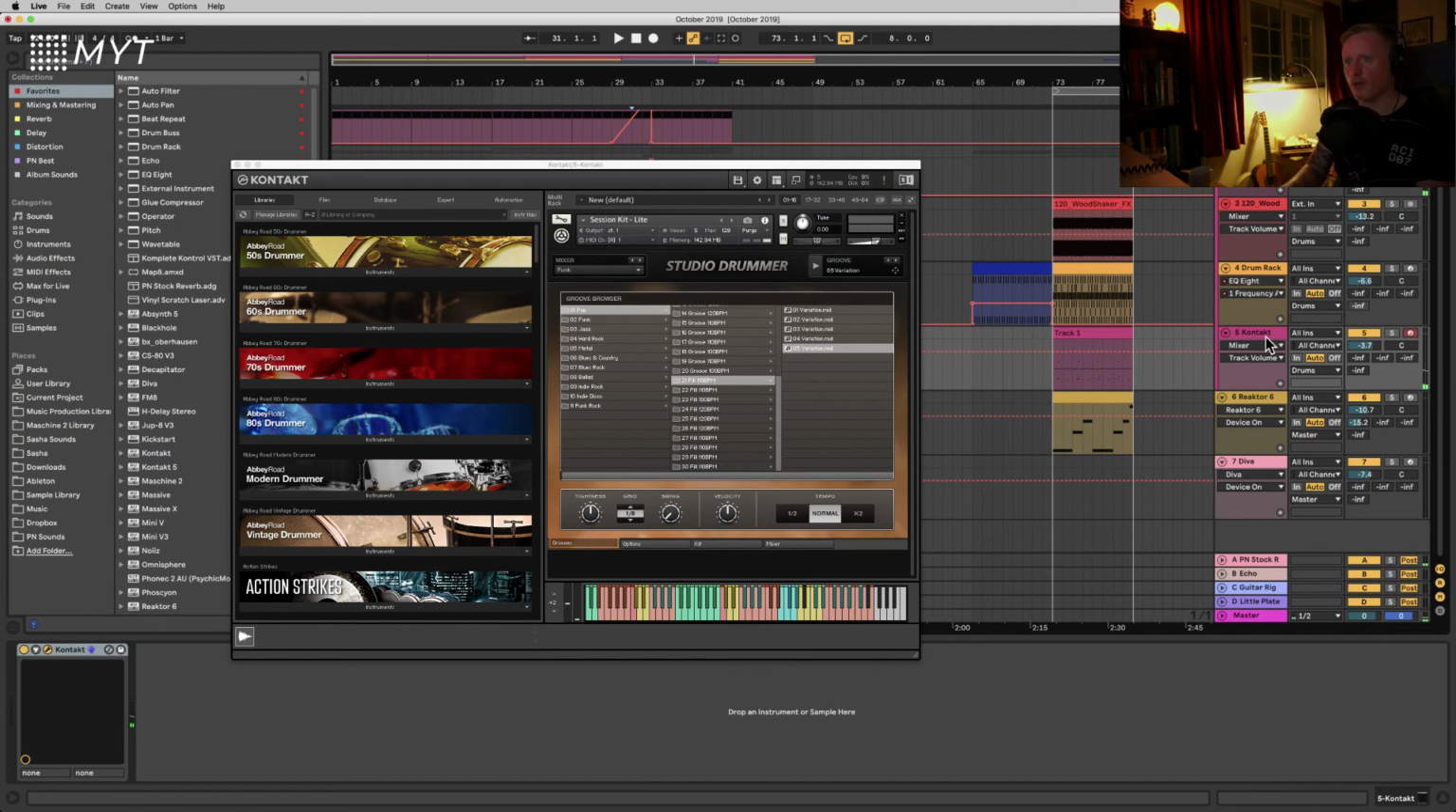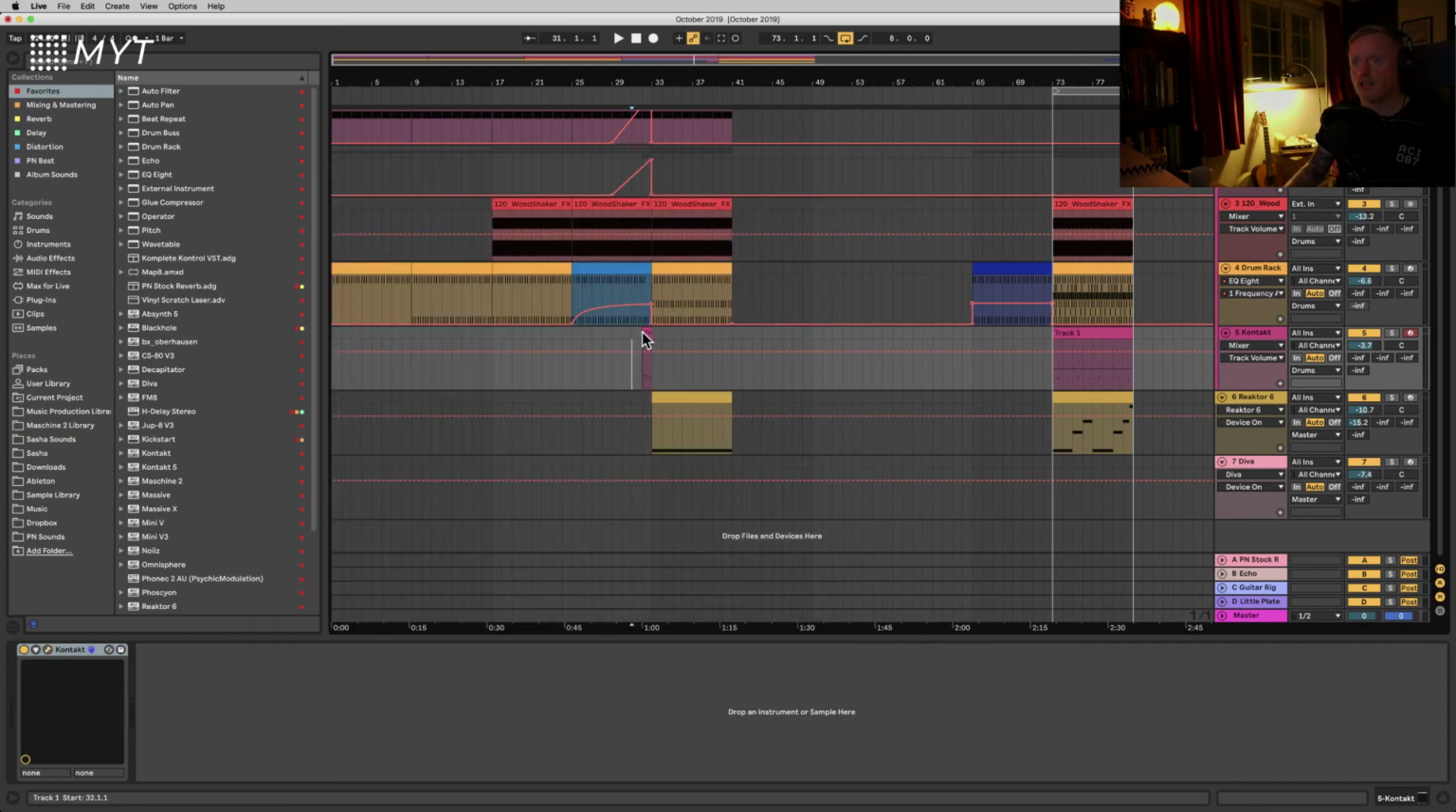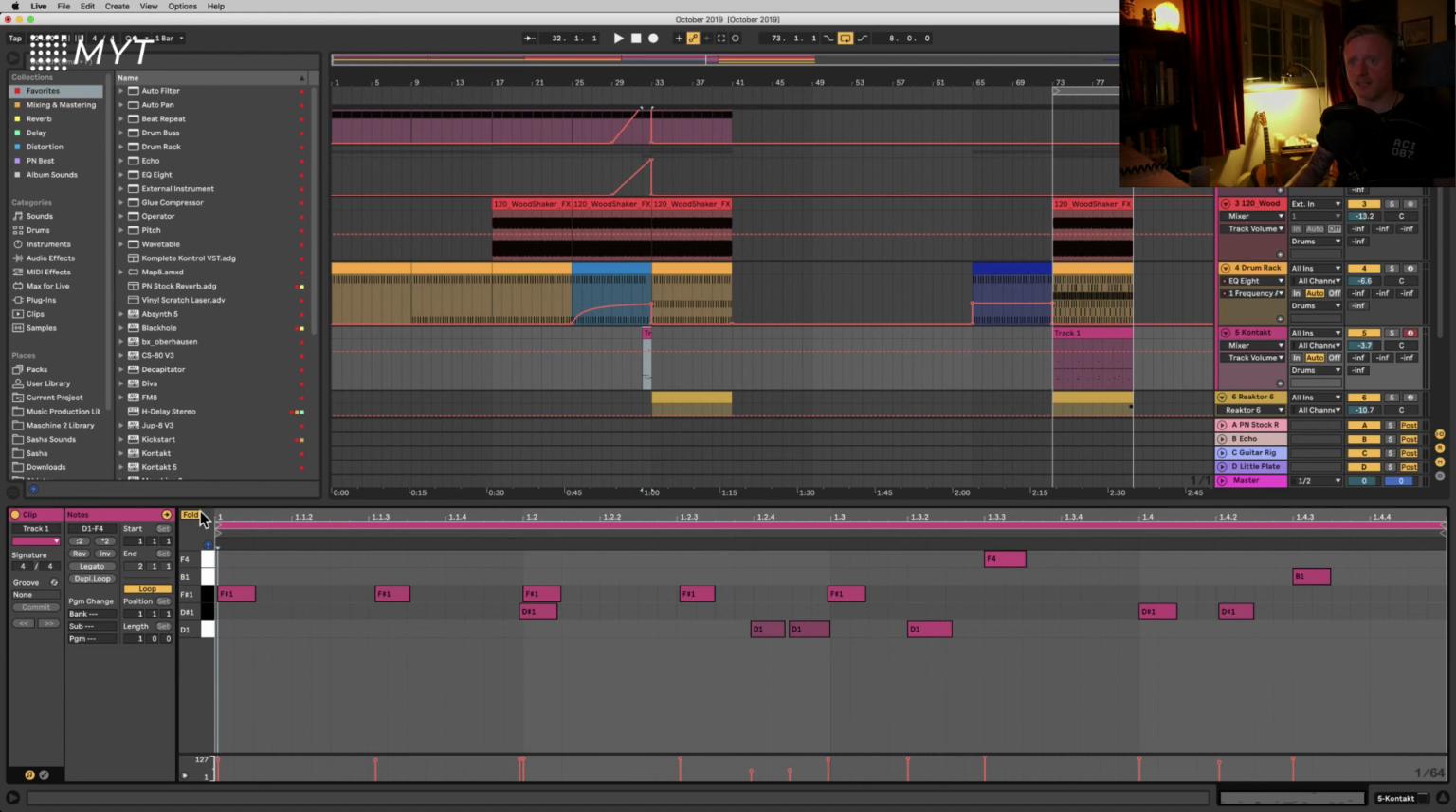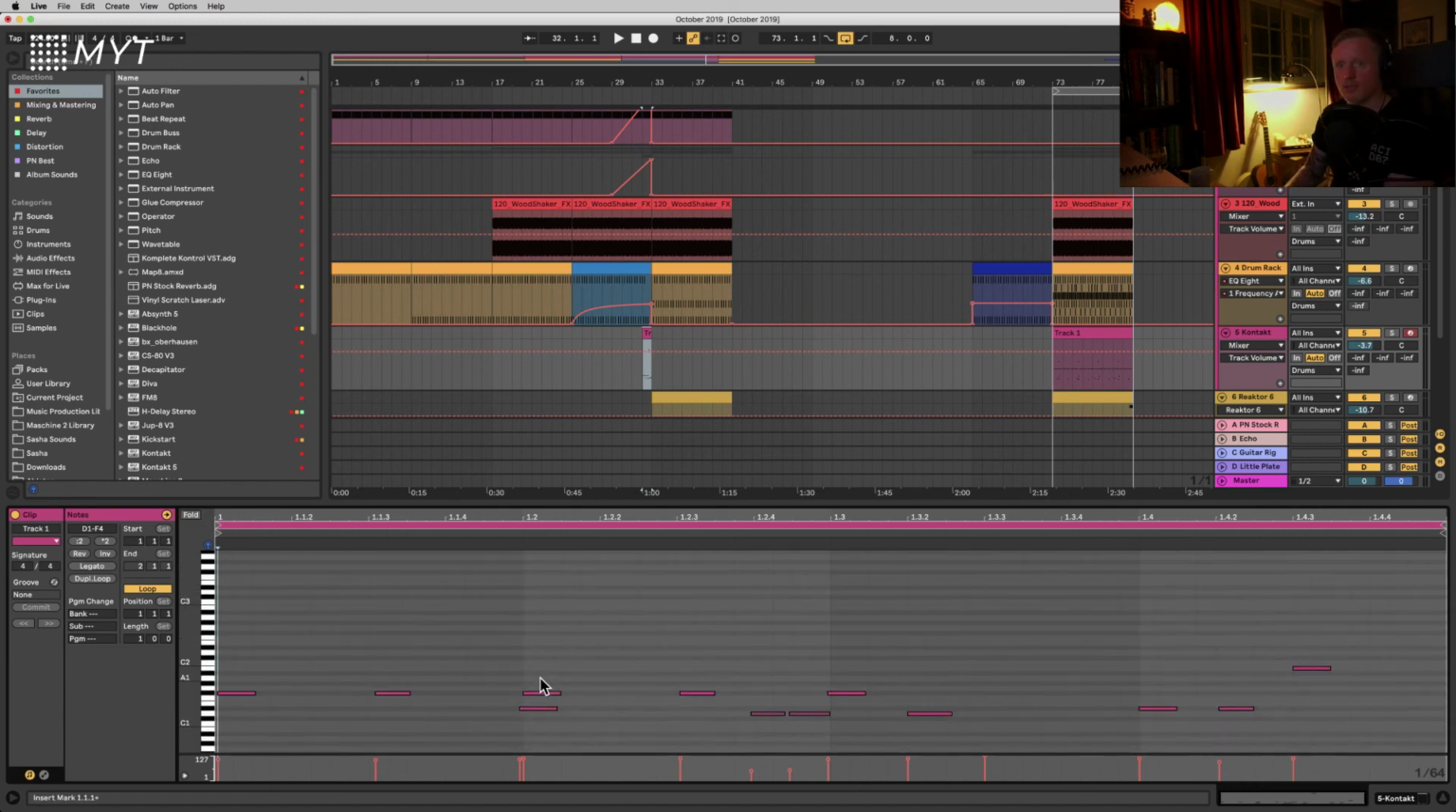So this note here is a kind of brushed snare roll. And then the key next to it is an actual snare hit. So I can do something very similar here. I could modify this MIDI to make it even more interesting. So let's say, for example, we find that.